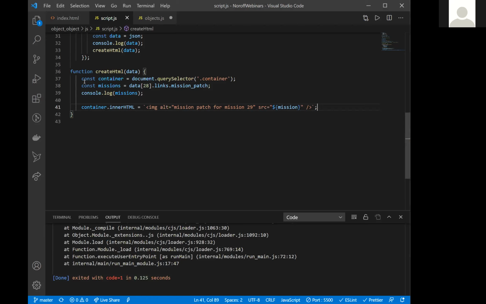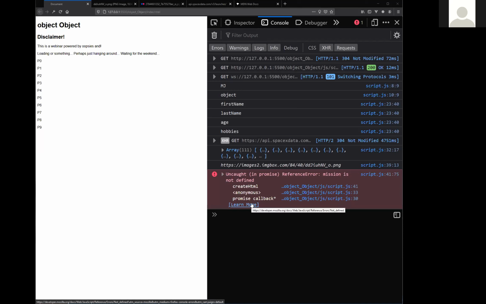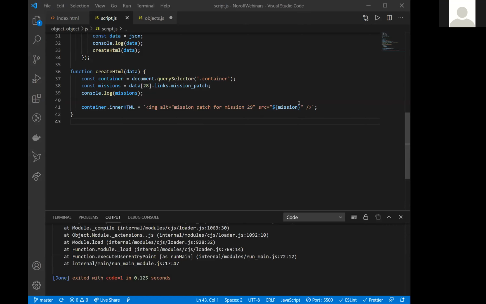Okay, now it's loading something, it says. Let's see what it loads. Let's see the error. The mission is not defined. Yes, thank you, chat. I love this chat helping me. Yes, that's the correct thing.